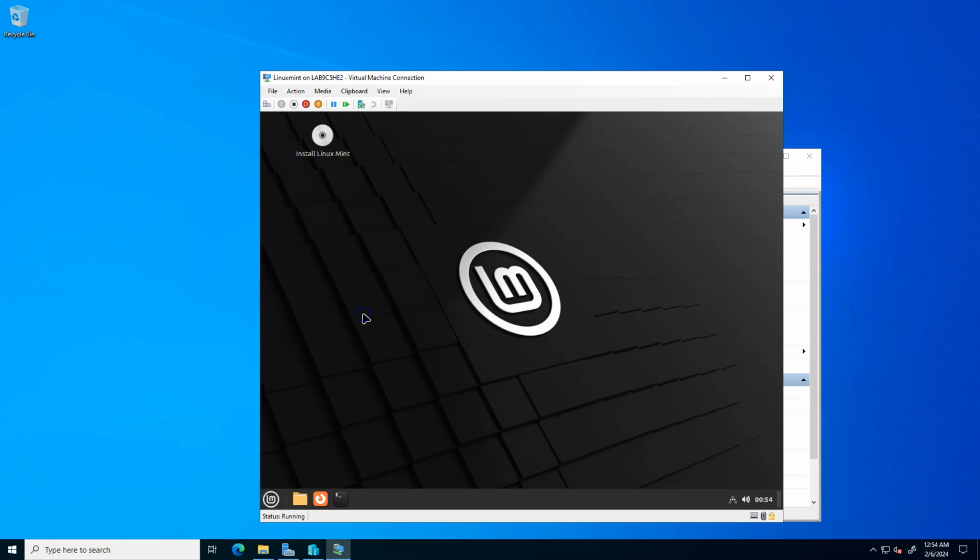Okay, with this particular distribution of Linux, it booted to what's called a live CD. It allows me to interact with the operating system, but not fully install it onto a machine. We're going to want to fully install this operating system onto the virtual machine. Now, I'm not entirely sure on how to do this. I haven't installed Linux Mint in quite a while, but if I were a betting man, I would bet on Install Linux Mint here. So if I were to double click this, let's see what happens.